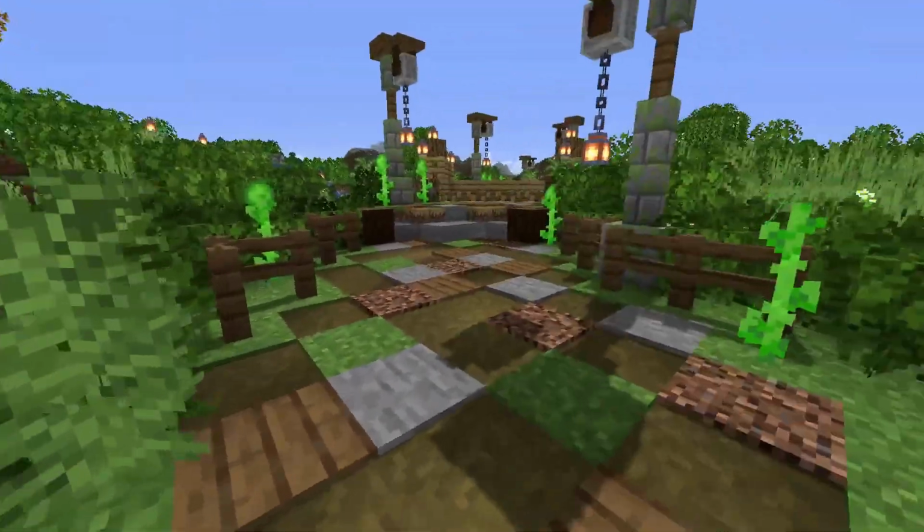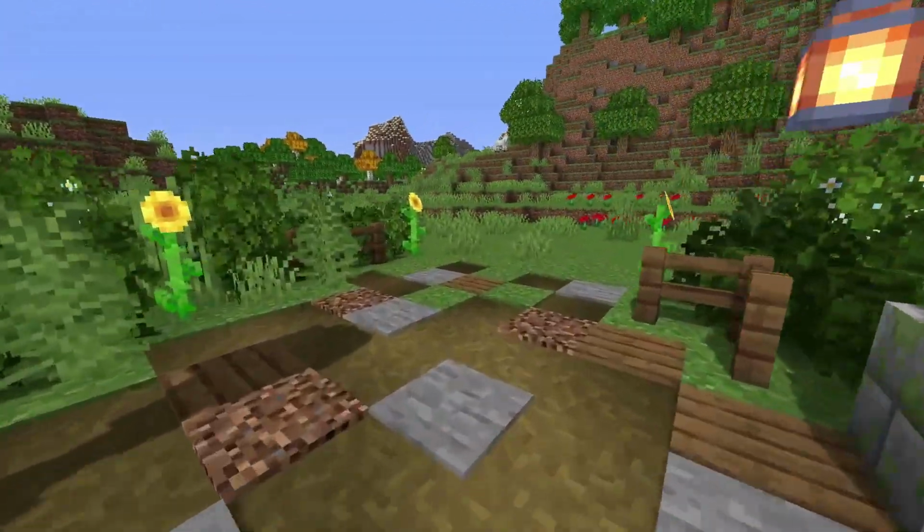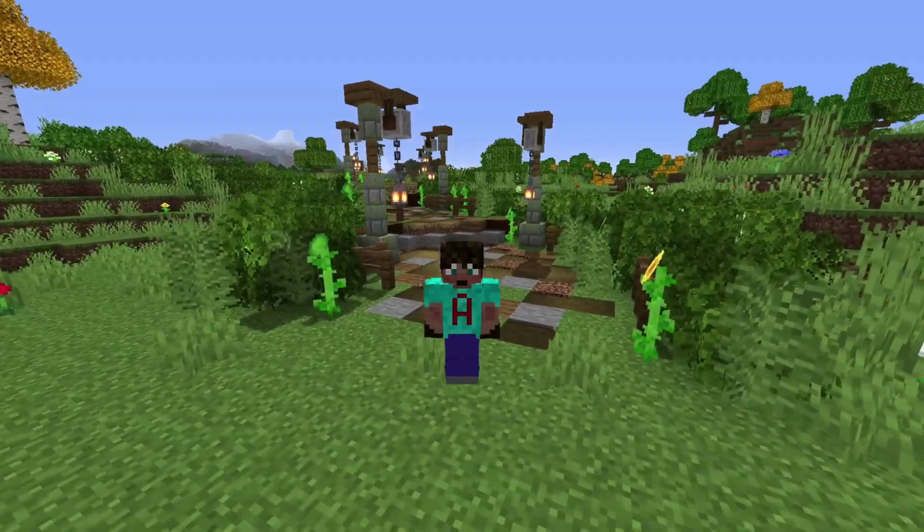Germ's Better Leaves just adds so much to these leaf and bush blocks. I really like it a lot. Three down. Let's go and do number 4.